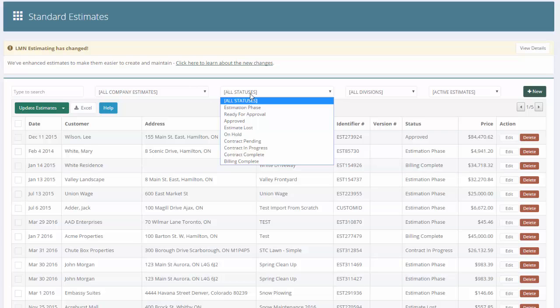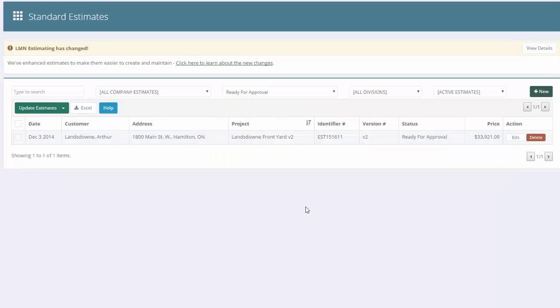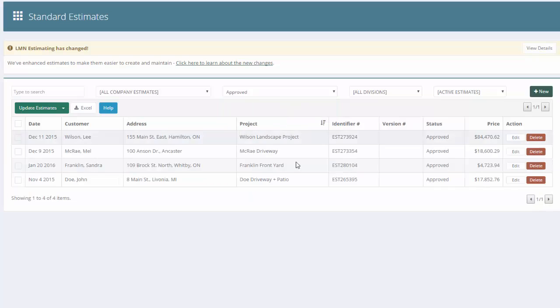For example, if I was an estimate approver and I just wanted to see the estimates that were waiting for me to approve, I could just go to statuses, ready for approval. And there would show up any estimates that were waiting on me. Once I went in and changed that status, somebody else might see that, okay, great, now it's been approved. You can also filter by divisions or by active or archived estimates. Archiving estimates is a good way to hide estimates that you don't need to look at anymore.